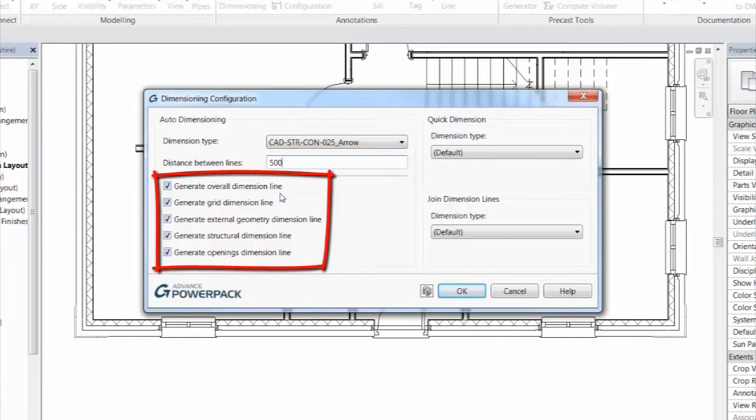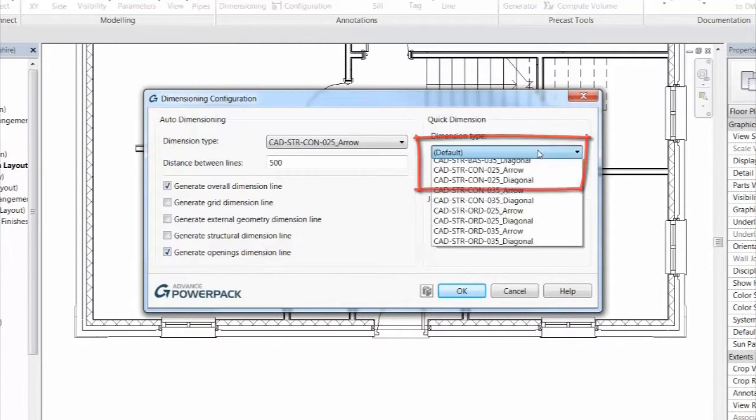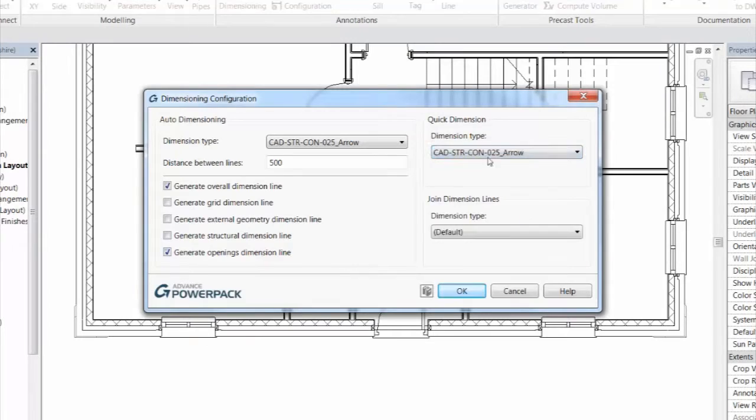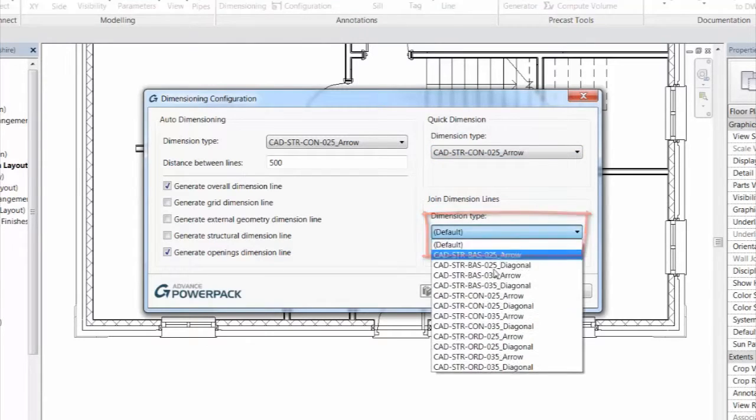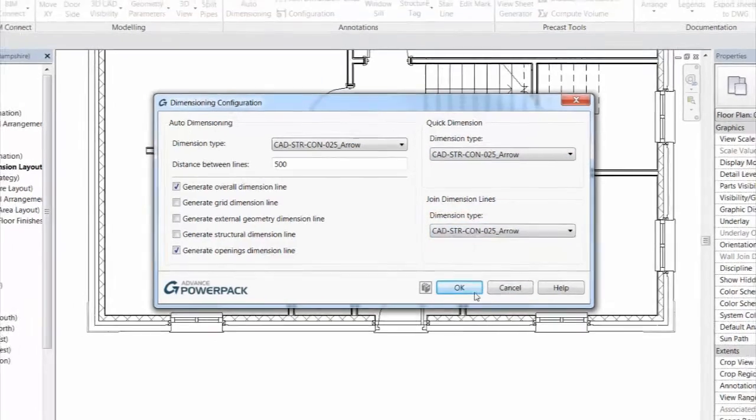I can generate overall dimensions, grid lines, external geometry, structural and openings. If I untick these elements, it won't include these when I do my auto dimensioning. I can also set the dimension style for my quick dimensions and my join dimensions as well.